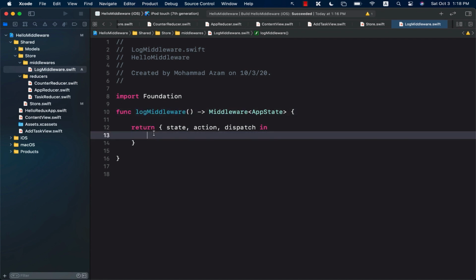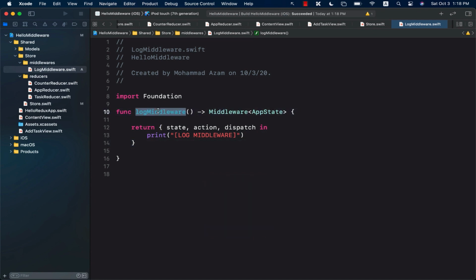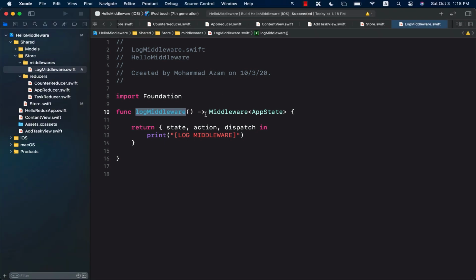And obviously in this, we're not really doing much. So I'm just going to go ahead and say log middleware and simply print this out so that we know that the log middleware is actually getting called, because that's what we are trying to do. Now we have created the middleware, but we haven't really plugged in the middleware anywhere. And that's the most important part, that you plug in the middleware.